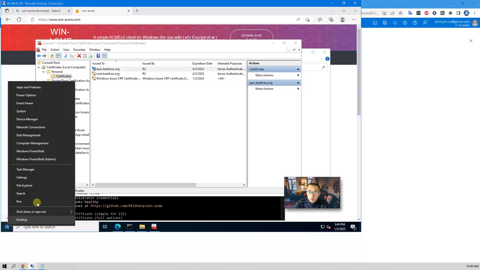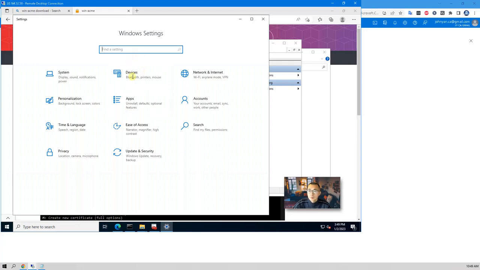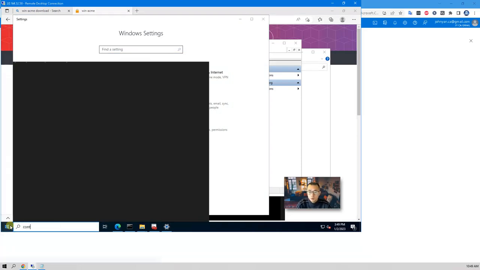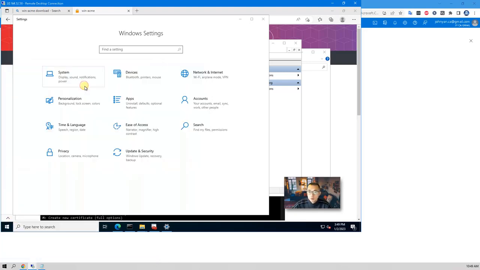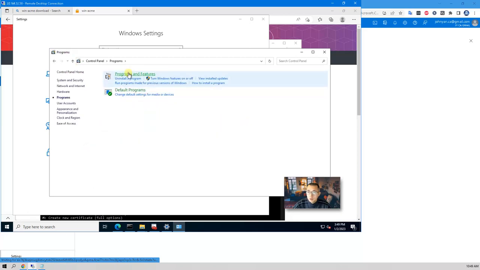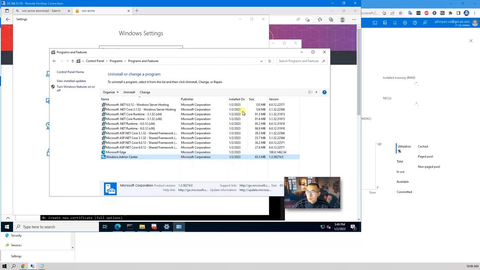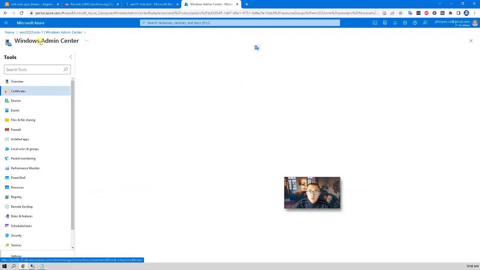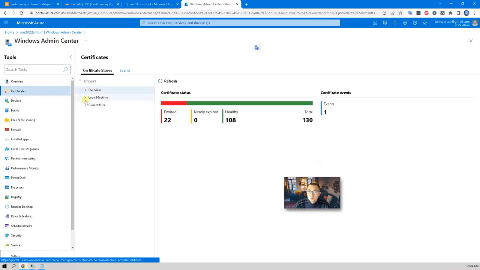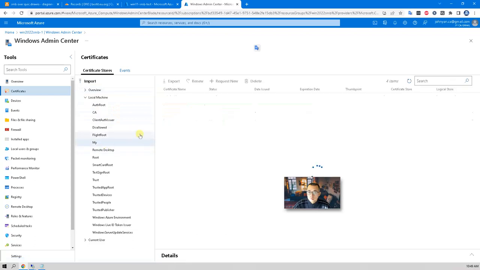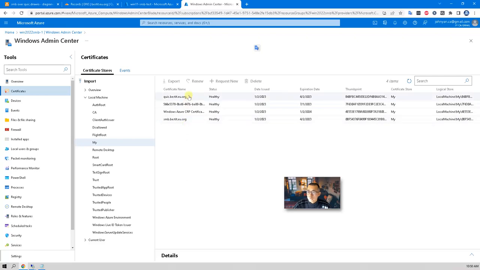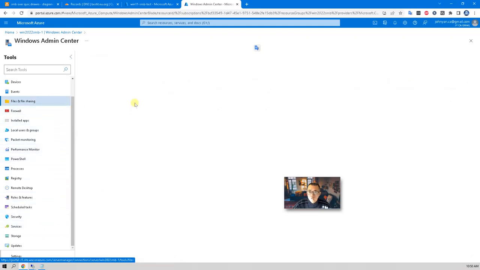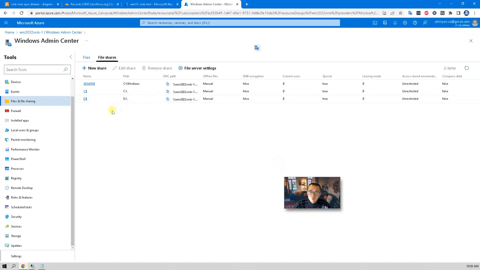At the same time, you can look at the settings. From the Control Panel, we can see Windows Admin Center has been installed. So from the Admin Center, we can look at the certificates first. Local machine, My, you will see QUIC and SMB, both we just recently installed. You also can look at the files and file shares. Right now, just some default file shares. We didn't create any new ones yet.